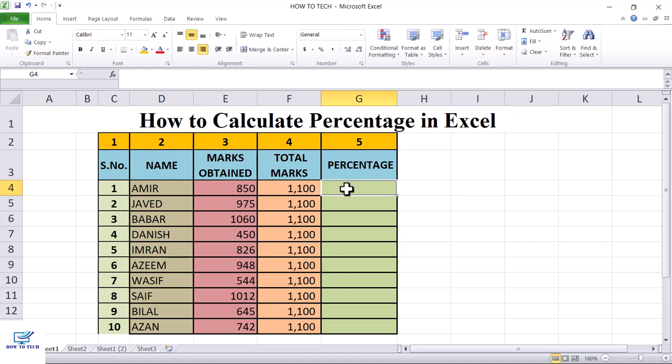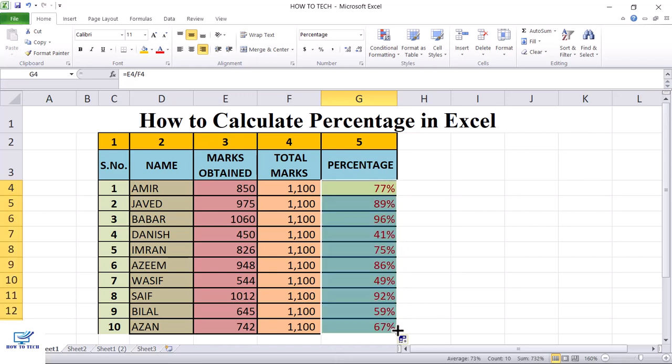So the formula will be equal marks obtained divided by total marks. Enter, and you can see there is 0.77. Click on this. So go here in percent style. Click on this and it is converted into percentage. Drag this to the bottom and this is the percentage of marks obtained.